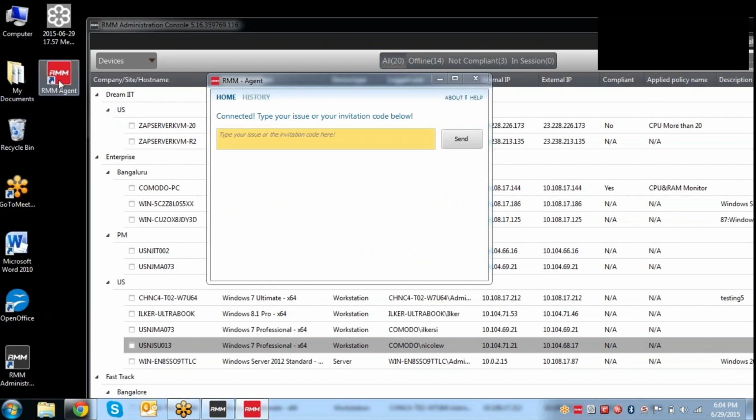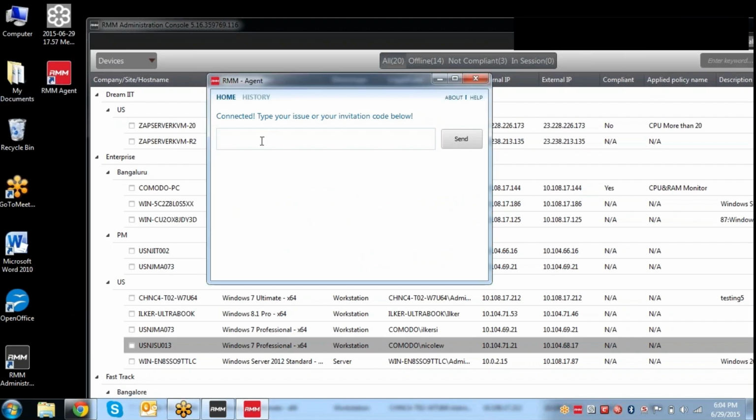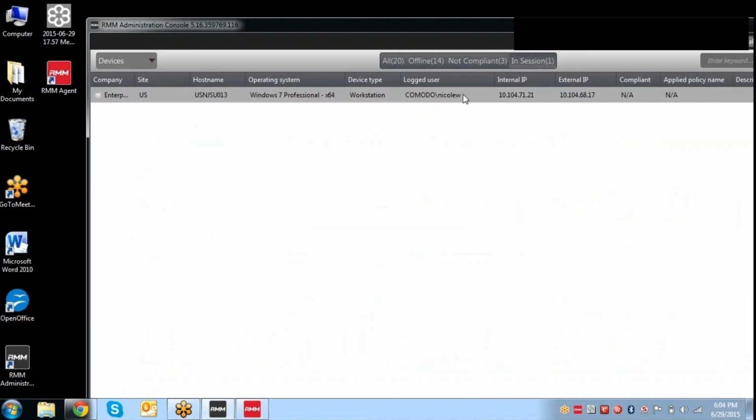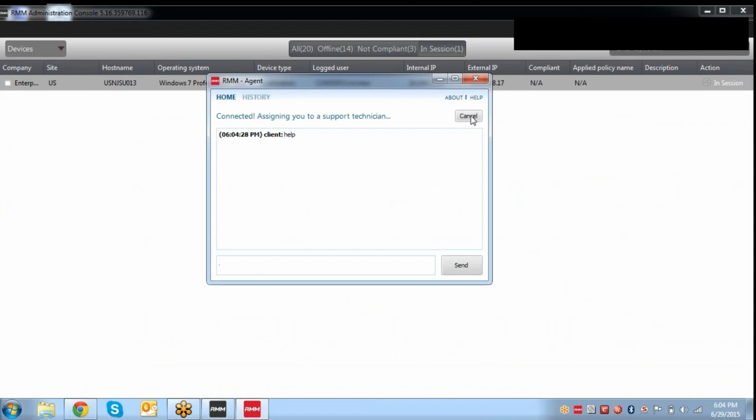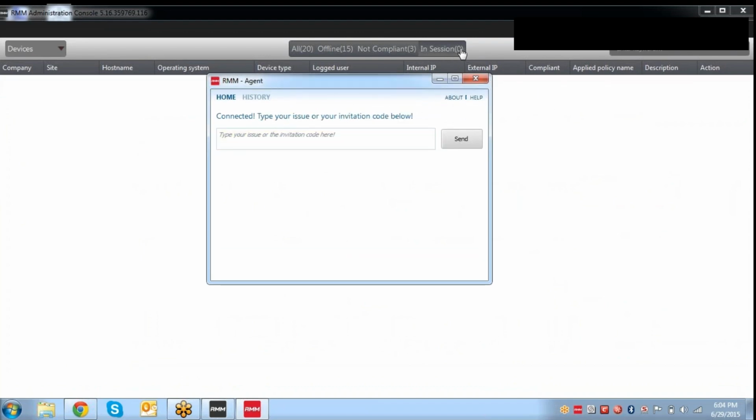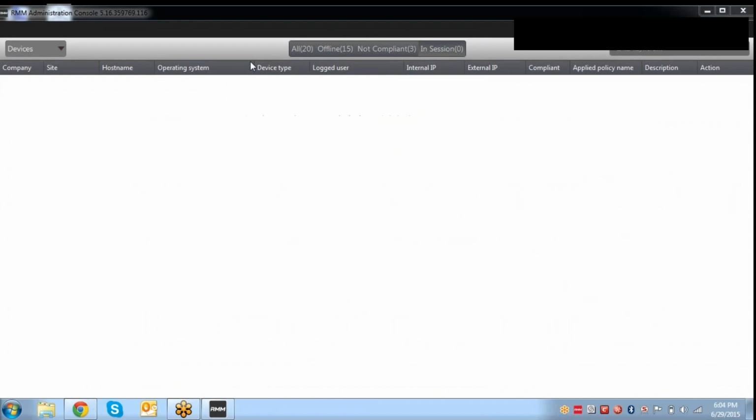After double-clicking on the icon, you will be presented with a window. You can simply type in your problem. And as you can see, the console now lists that I am in a session, basically with myself. And this session can be ended either by the technician or the user. Yes, I would like to disconnect. And as you can see, the session is no longer in service.